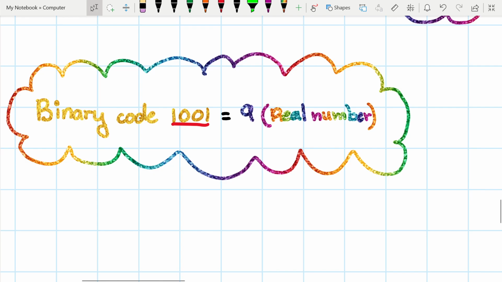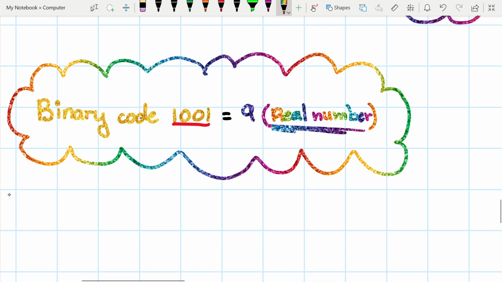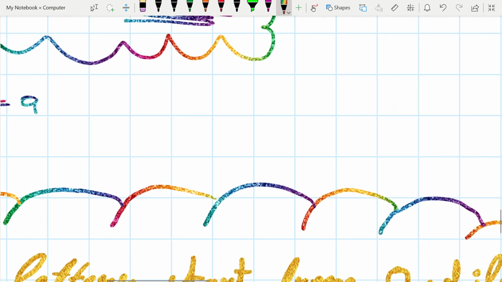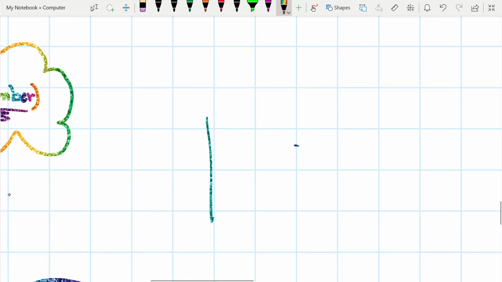So now this 9 is going to be our real number, what we wanted, and our binary code is 1001 for 9. So 1001 is equal to 9. Now this is where the topic ends, but I'm just going to cross check this. How can we cross check this? We are going to do our thing again.